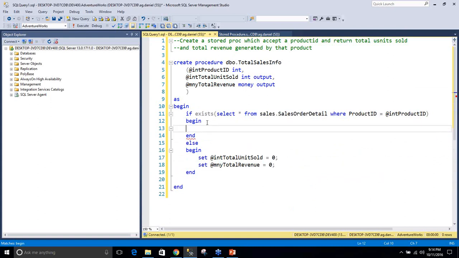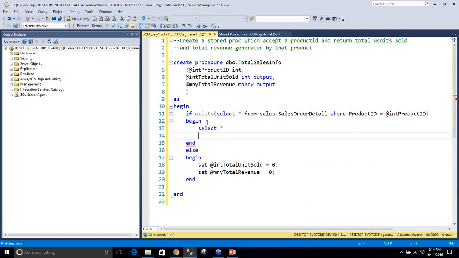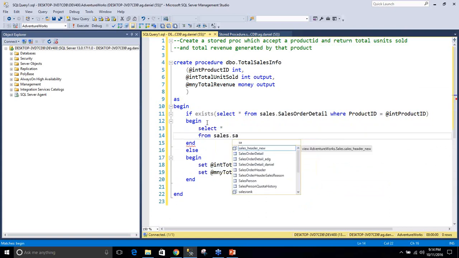Now, if there is a sale, then if I want to get the total revenue generated and total units sold, it is very simple. Select, I'm going to put a star here, from sales order detail.